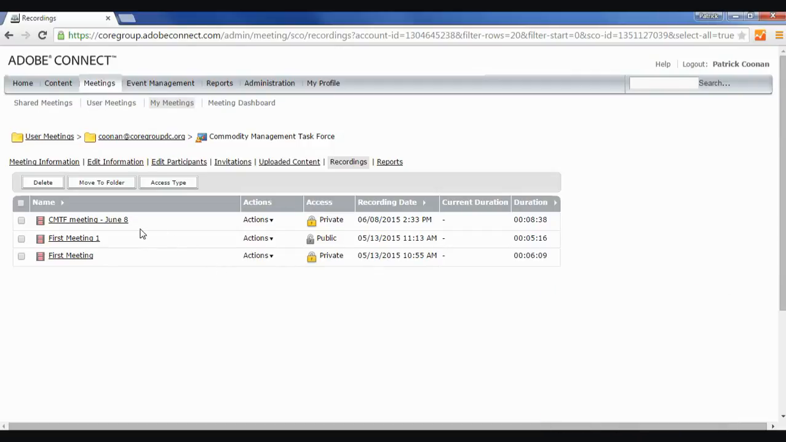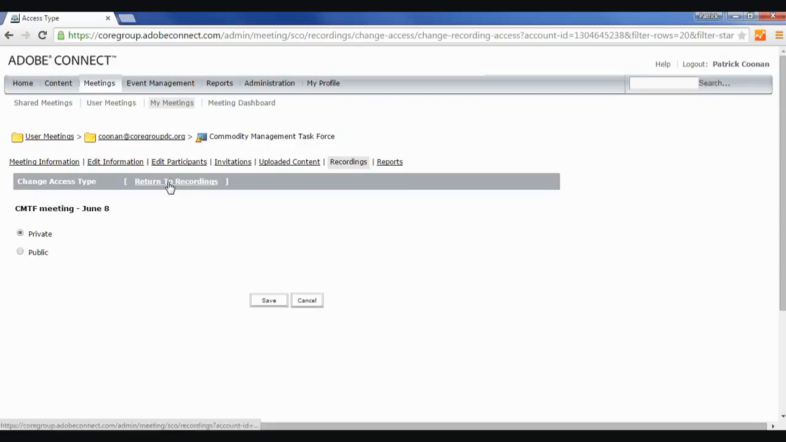For this first meeting, which is the Commodity Management Task Force meeting for June 8th, I'm going to click on the little box to the left of it and check it off. Then I'm going to click on Access Type. Once you do that, you'll see that you have the option to take it from a private recording to a public one. Even after you do that, if you'd like to set a passcode, you can do that. So people would have to set a particular password or code in order to see the recording.